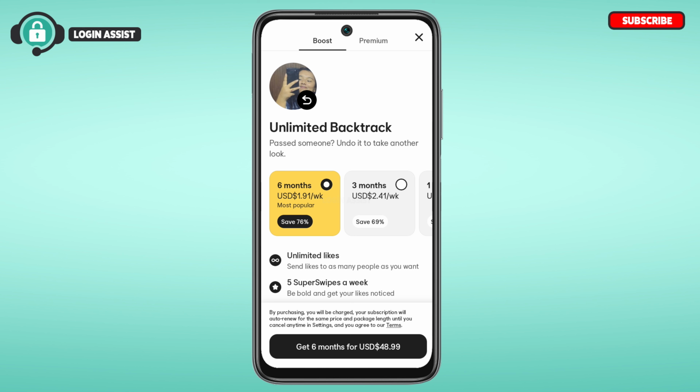So in order to backtrack, you need the Bumble Boost or Bumble Premium, otherwise you'll not be able to backtrack. If you have Bumble Boost or Bumble Premium, after you tap on the arrow, it will be undone and you can take another look. So like this, you'll be able to backtrack. So that is how you backtrack on Bumble.